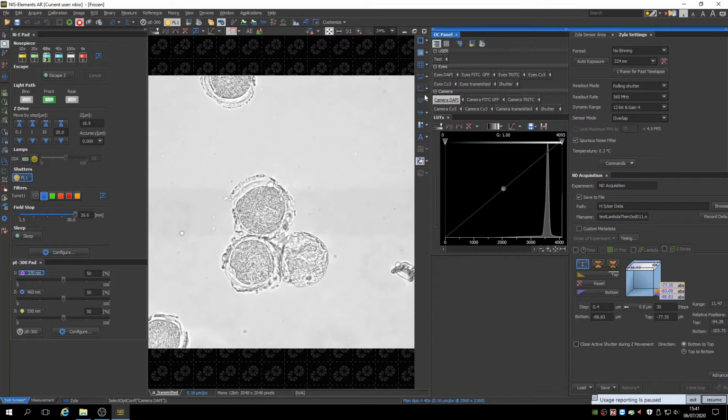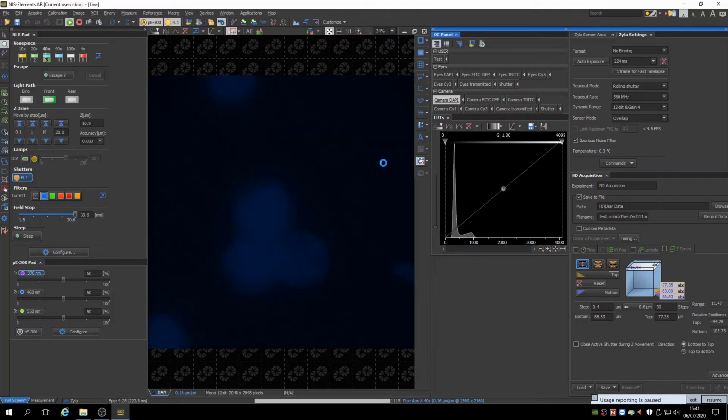Now we will look at how to image fluorescent samples. If we switch over to Camera DAPI and then go live, you can see the faint shape of the pollen cluster. I'll just adjust the focus slightly with the focus wheel, but it's still pretty faint and dark.